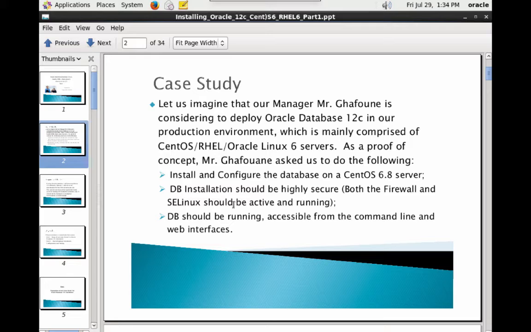The second task would be to make sure that our Oracle Database 12c installation is highly secure. In this case, we need to make sure that both the firewall and SELinux are running. And then finally, we need to make sure that Oracle Database 12c is accessible through the command line and web interfaces.